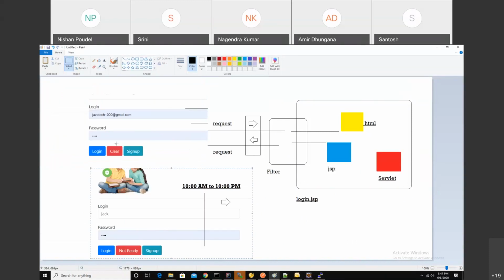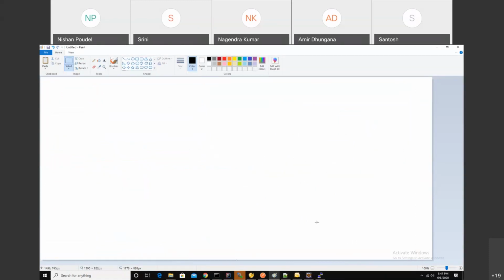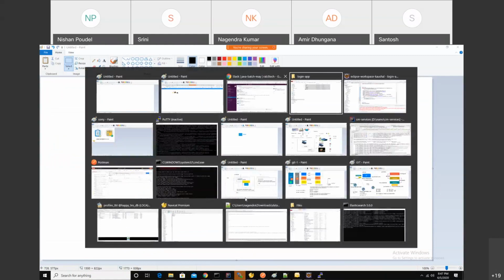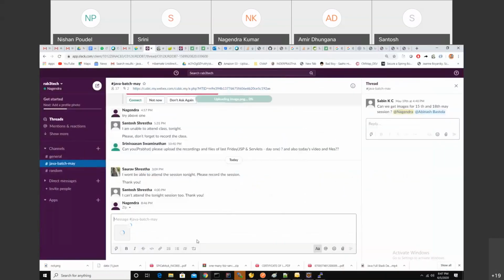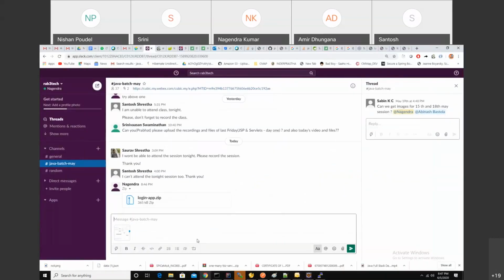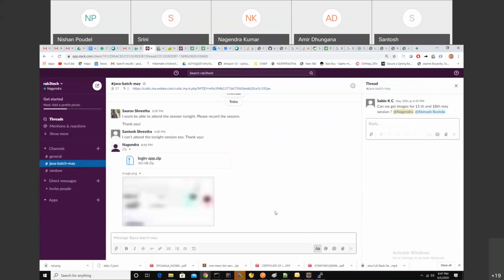So let me give you everything we have. One small diagram, so you understand the filter? Filter is a component which is used to intercept incoming requests to the server. Okay, it's done.